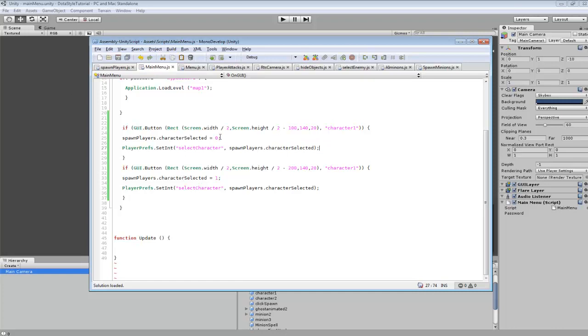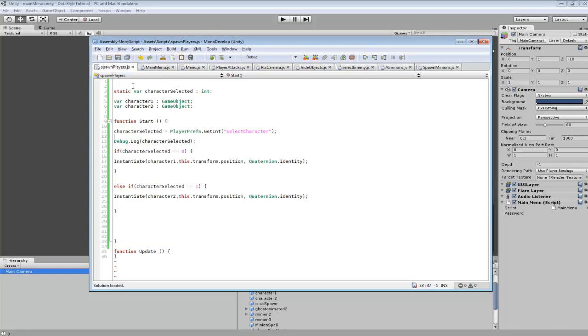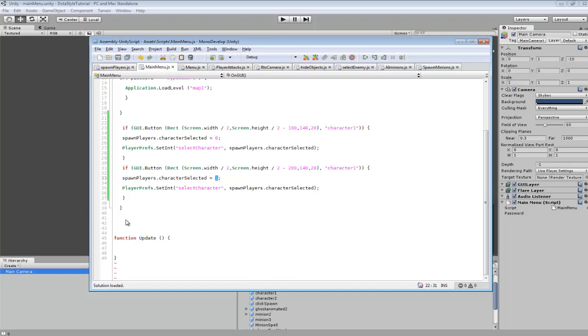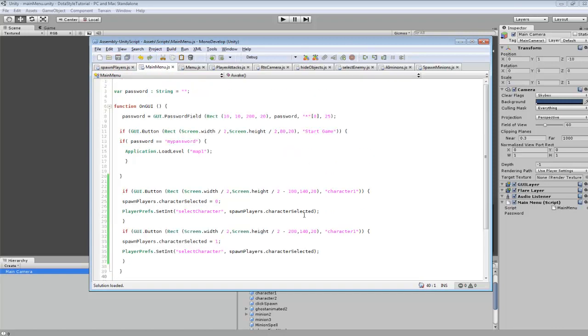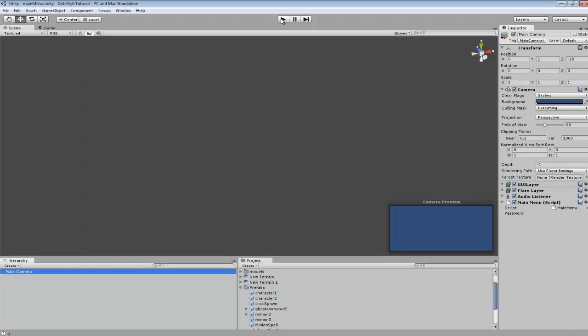So for this one, it'll be set to 0, and for this one, 1. And so it'll go in here, it'll load it up, it'll check if it's either 0 or 1, and do all that. So it'll probably be easier just to show off exactly what this does.